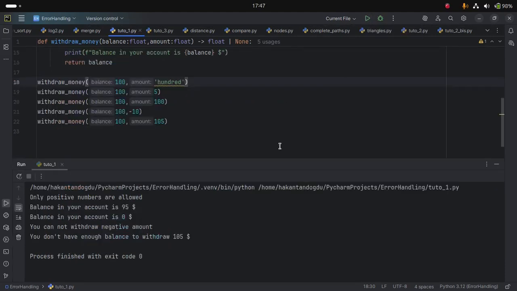I run my code. For the first one, it raises an exception. Only positive numbers are allowed. It's a type error exception. In the second one, it does not raise an exception. Balance in your account is $95. Third one does not raise an exception. Balance in your account is $0. Fourth one raises an exception, you cannot withdraw negative amount. And the last one raises also an exception, you don't have enough balance to withdraw $105.